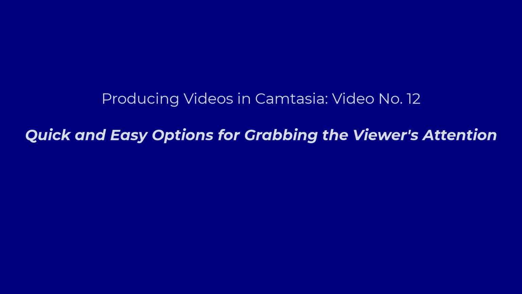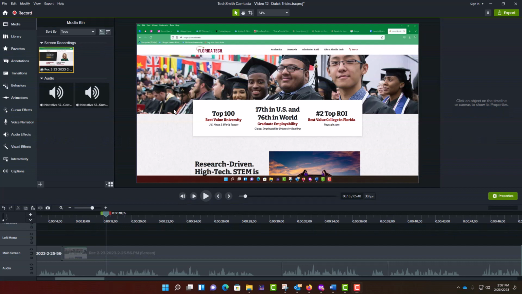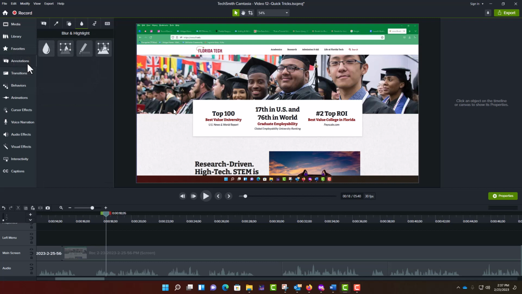During an earlier video, I briefly introduced you to the Annotations tool. A number of these tools are useful for drawing attention to an area of interest on your canvas. For example, let's assume that we are showing the viewer the university's homepage and want to draw their attention to a certain item on the page. To gain access to the tools, start by clicking on Annotations on the left side of the page.